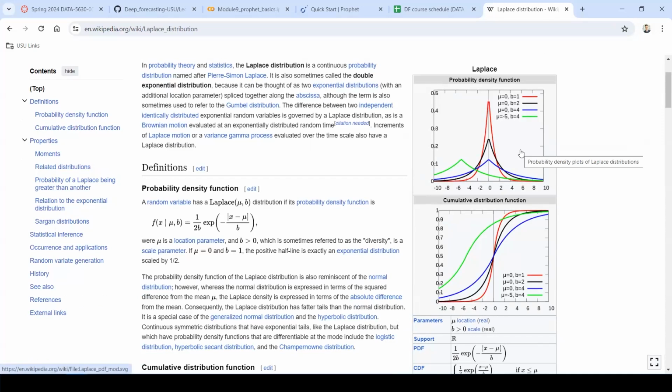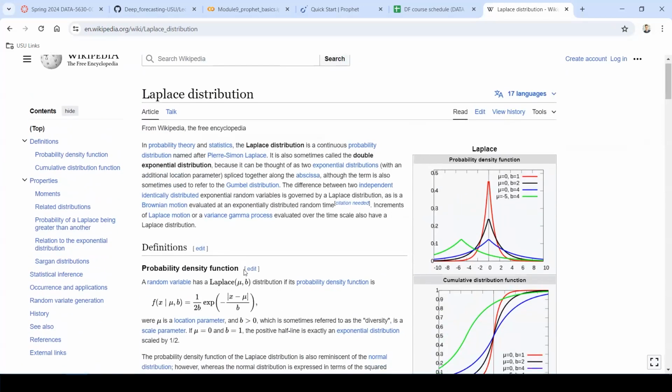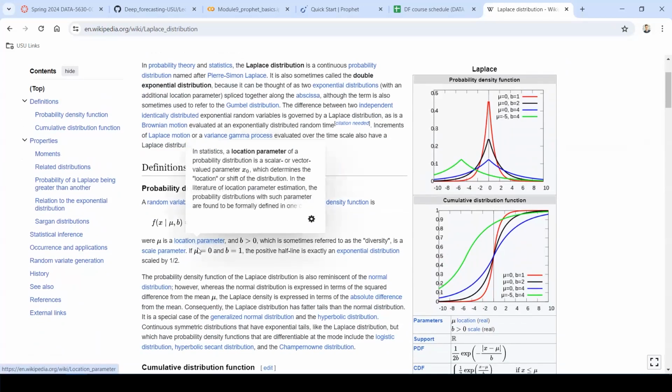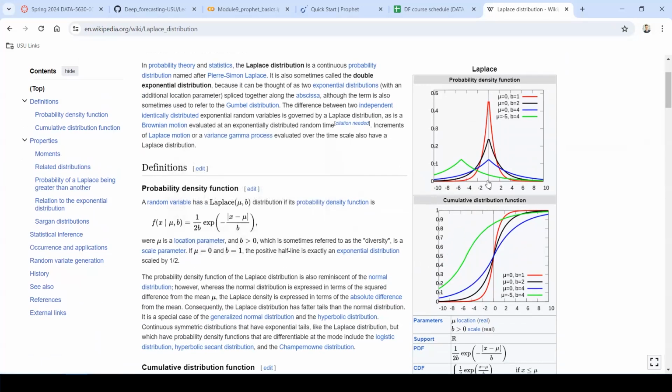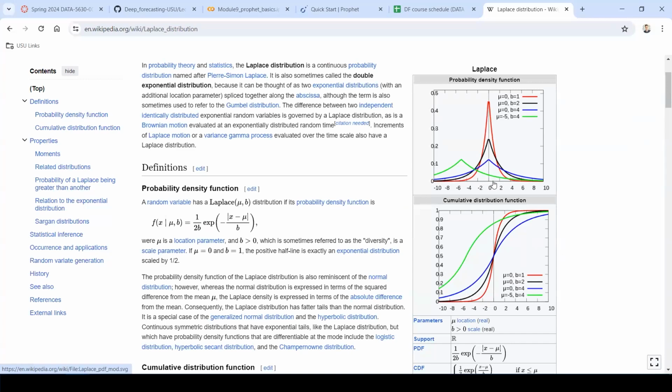So it has two components, just like the standard deviation in the normal distribution. There are two things here: a location parameter and a scale parameter. Location is where you are. So we are using Laplace 0 and tau. Zero means that we're at the center, and then tau is the scale. The bigger the tau, the more picky it becomes.